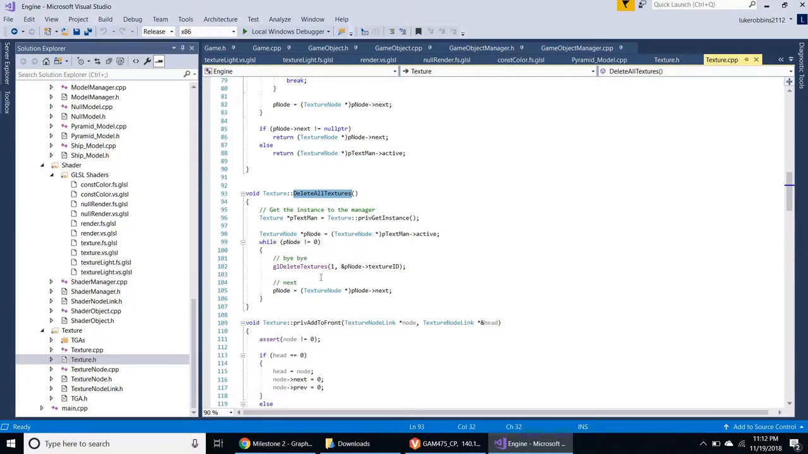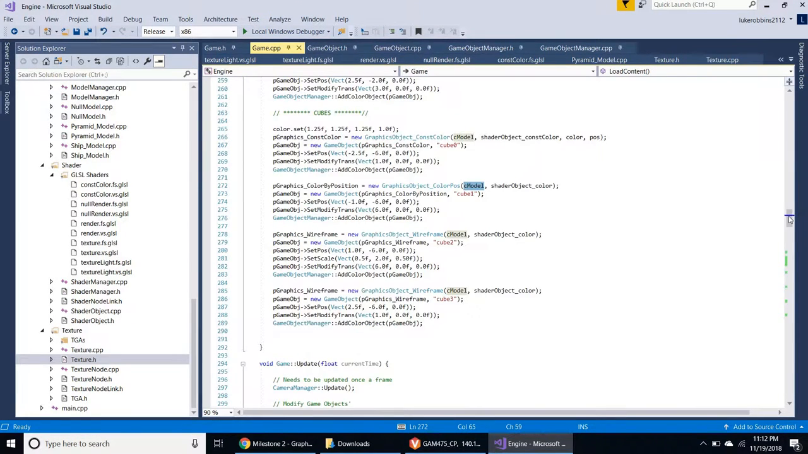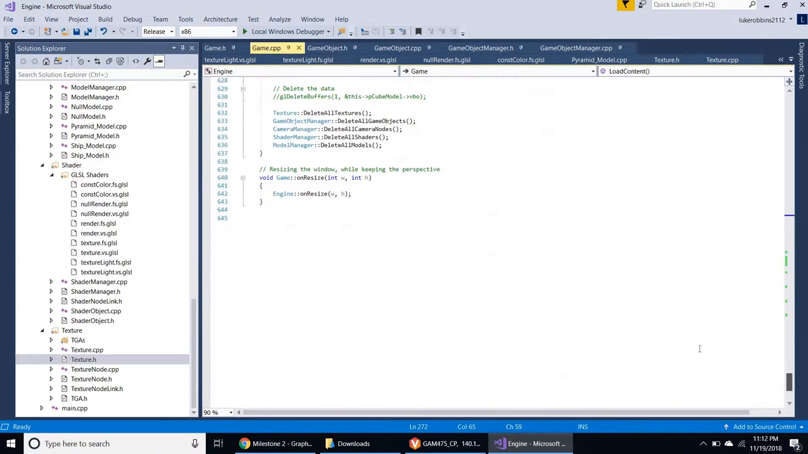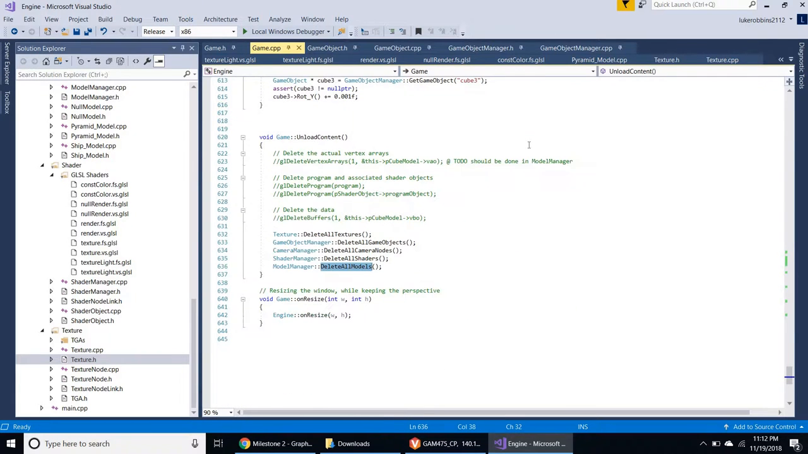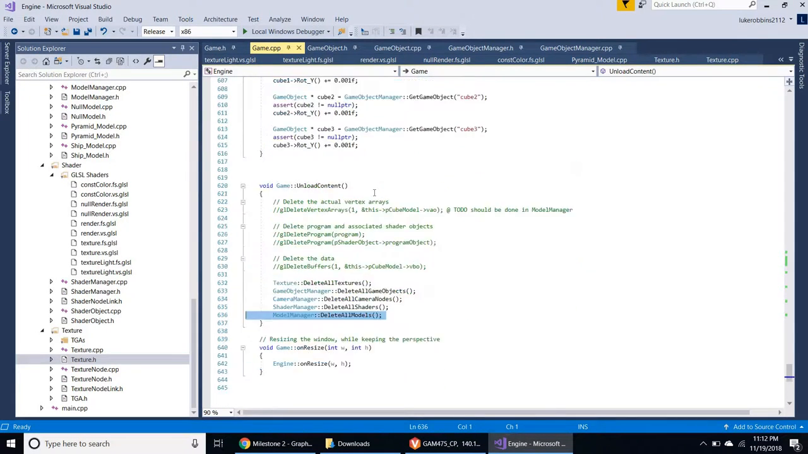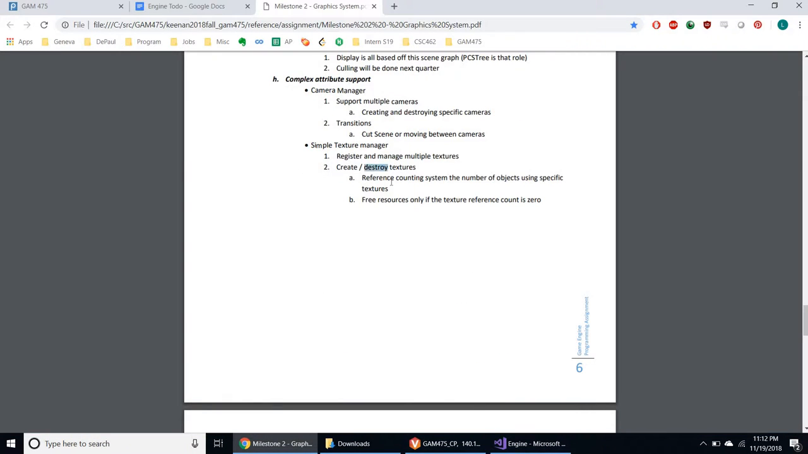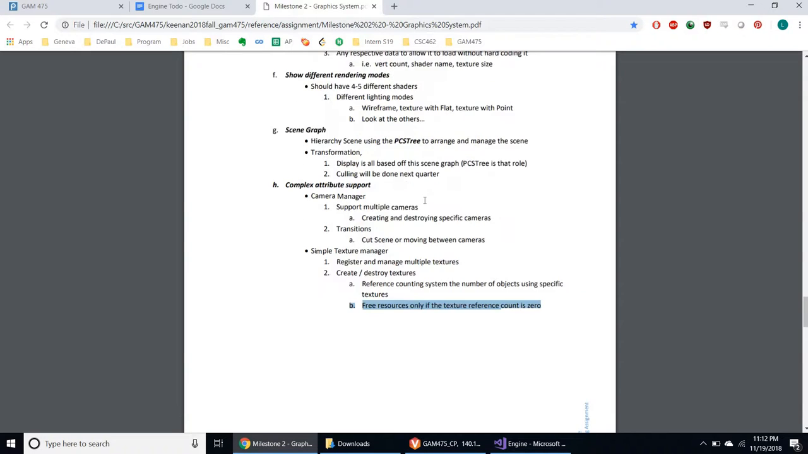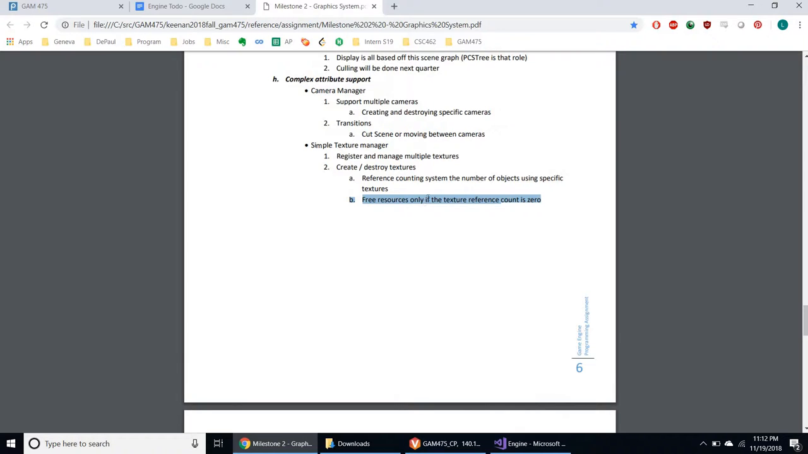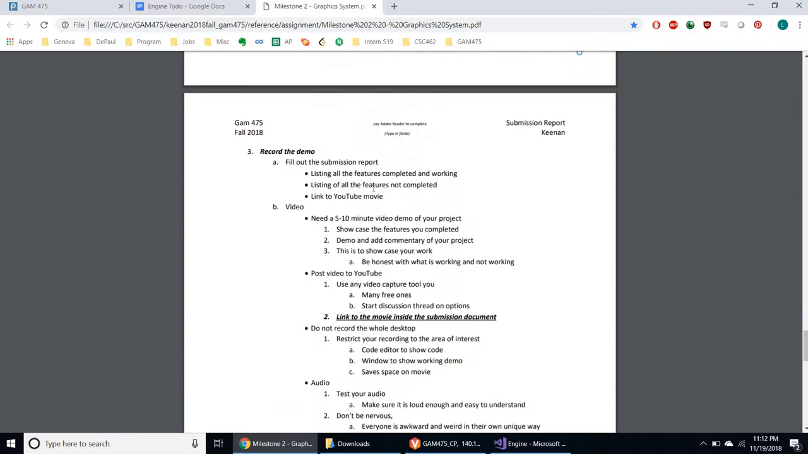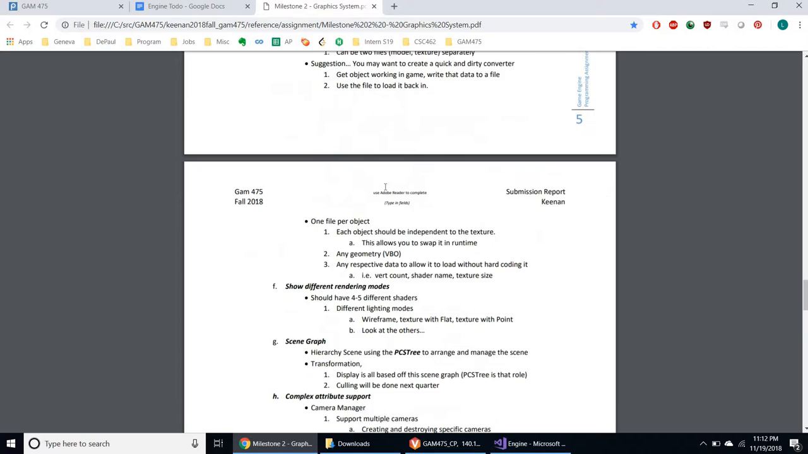So at the end of the day, I can free these resources, and all that gets called in unload content down here. Delete textures, game objects, camera nodes, shaders, models, things like that. Having managers for all these things has made it a lot easier to clean up, so I don't have to worry about all those allocations. Freeing resources, the way I interpret it, just means once we're no longer using them, delete them. That's going to take place at the end of the application.